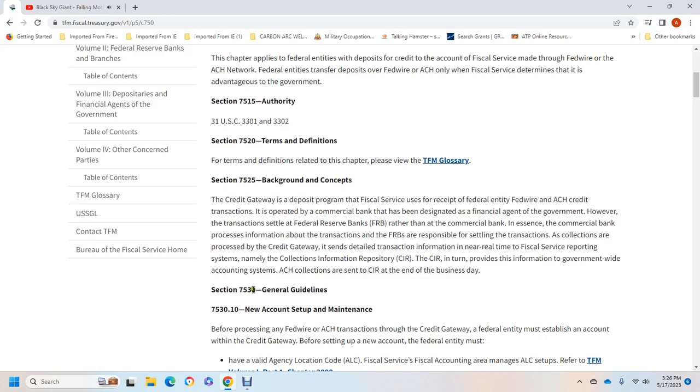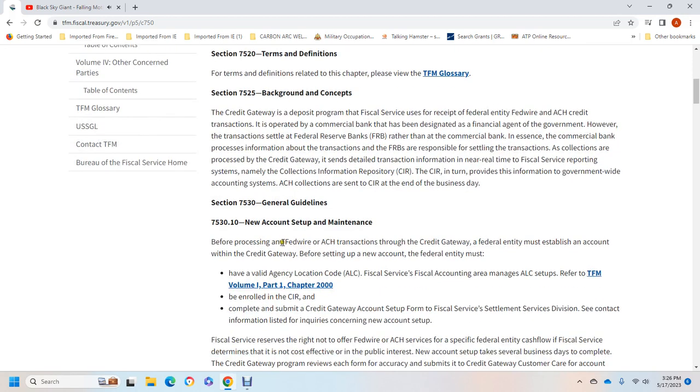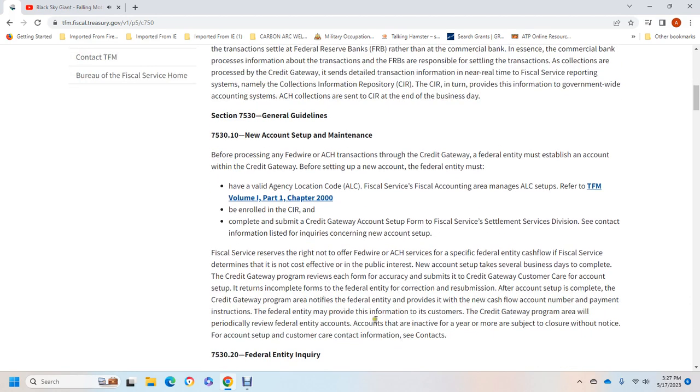Alright, 7530, General Guidelines. New account setup and maintenance. Before processing the Fedwire Automatic Clearinghouse transactions through the credit gateway, the federal entity must establish an account with the credit gateway. Before setting up the new account, federal entity must have a valid agency location code, official of the financial accounting areas managing agency location code, and be enrolled within the collection information repository and submit the credit gateway account setup form. Official serve the settlement serve the division. See contact with the information listed and inquire with the concern network account setup.